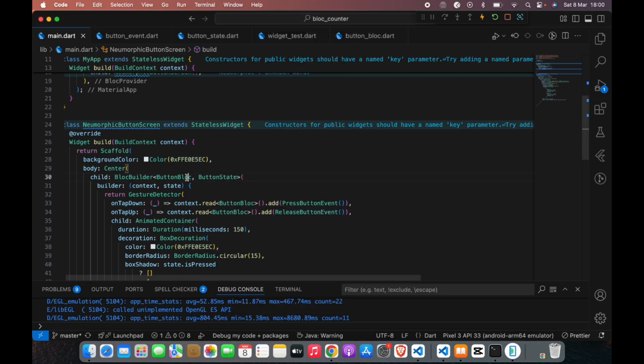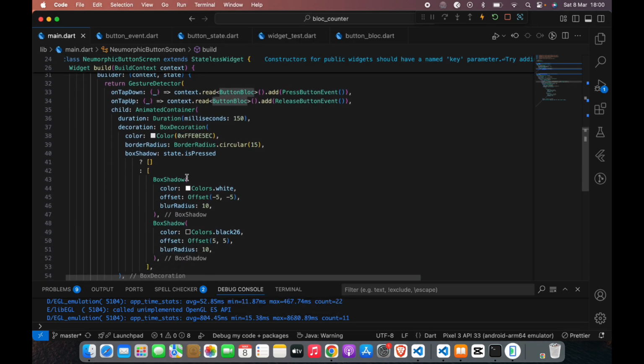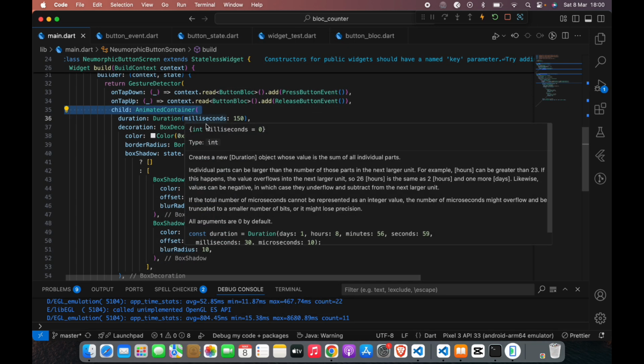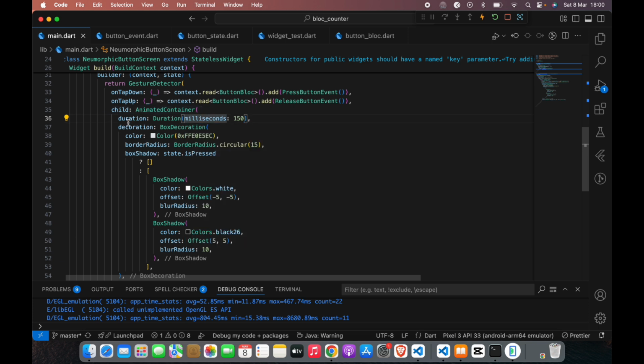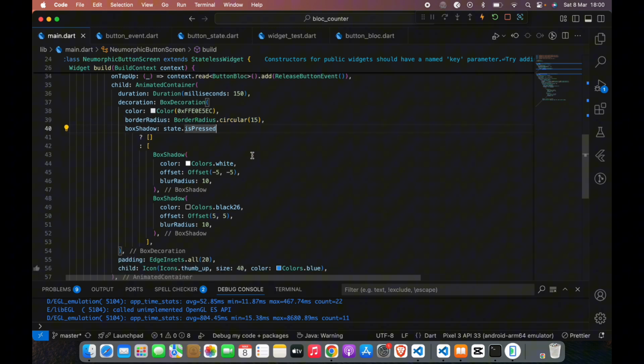We are going to start by creating this animation controller, right? Animation controller. The duration is just 150 milliseconds. We create one box decoration. We will give this color white and the border radius just 15, right?